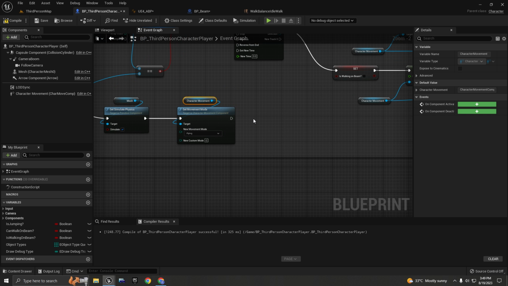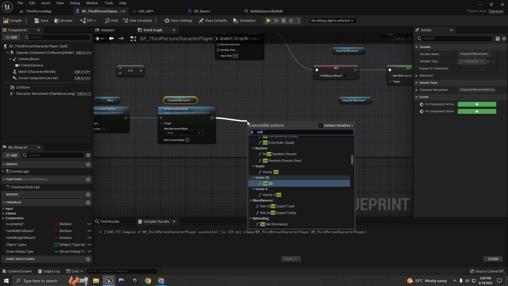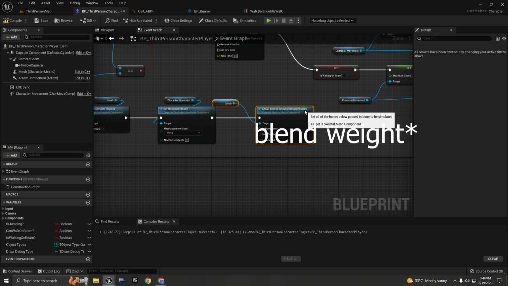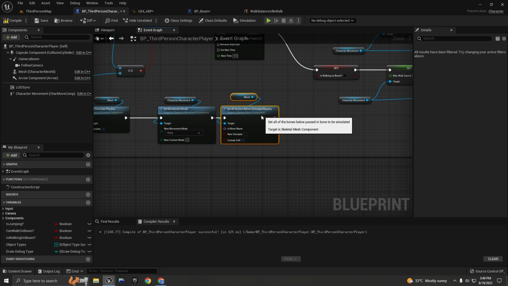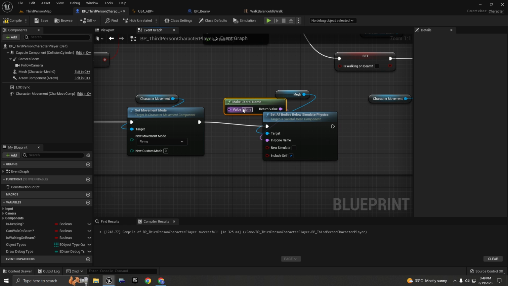I want to see what's going on at the top. And here I'm going to set all bodies below simulate physics. So it's going to add a little bit of stiffness and realism to the simulation. So I'm going to drag off this in bone name. I'm going to make literal name and add it to the pelvis. So adding to the pelvis is going to affect the general body parts.